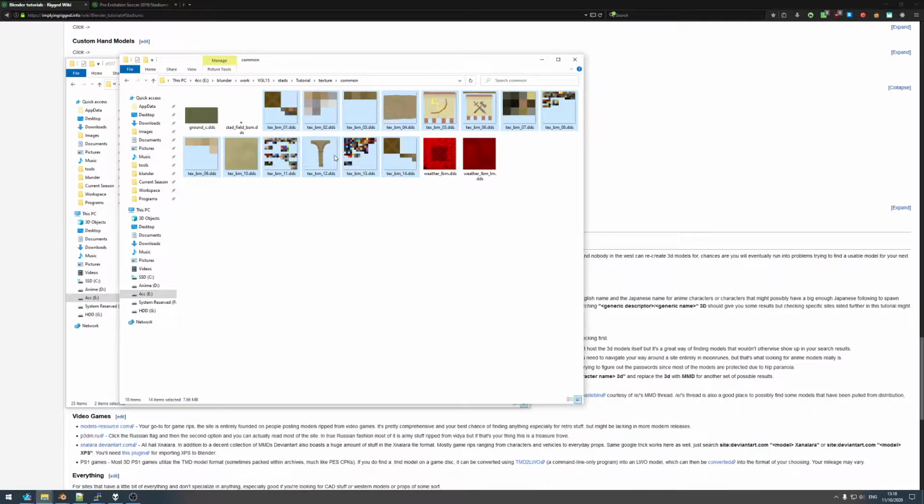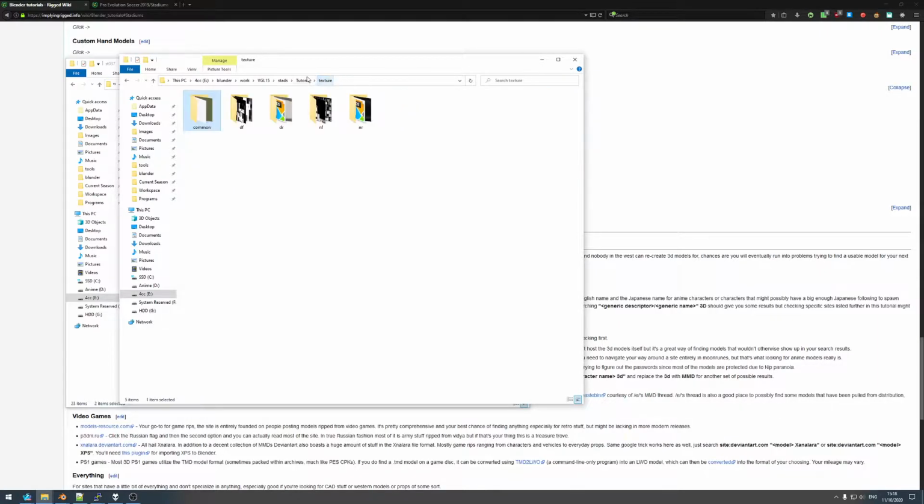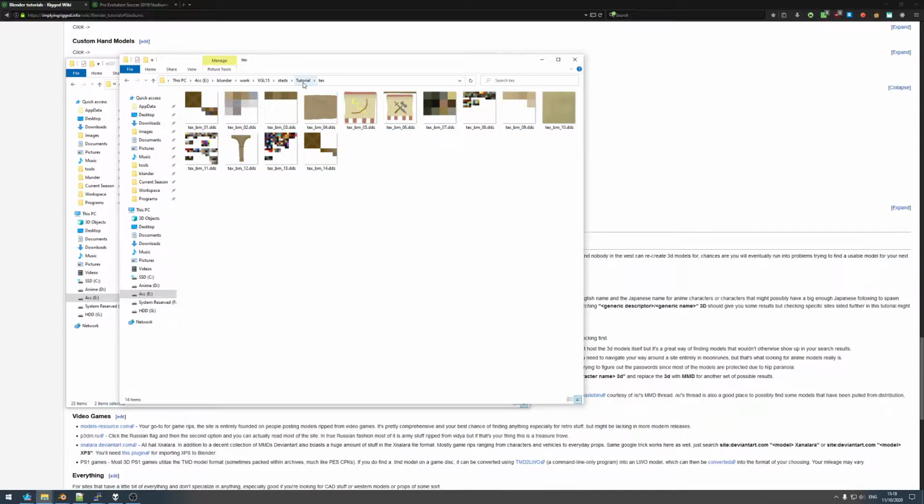These are the ones that are actually going to be used for the stadium itself. So what I like to do is copy these as well. I'll make a new folder called something like text and dump them here for slightly easier access.